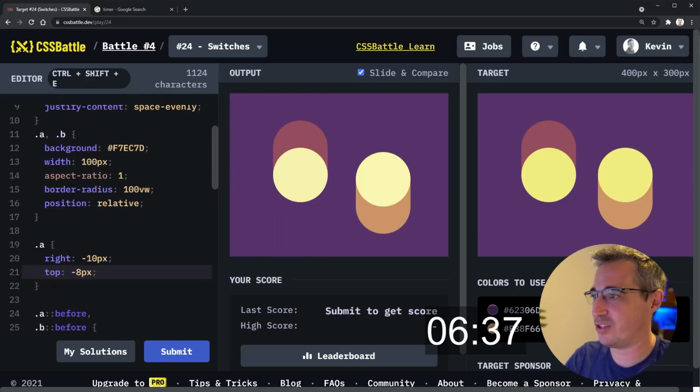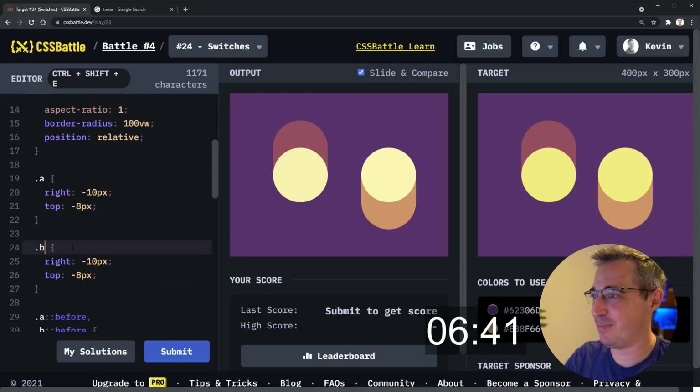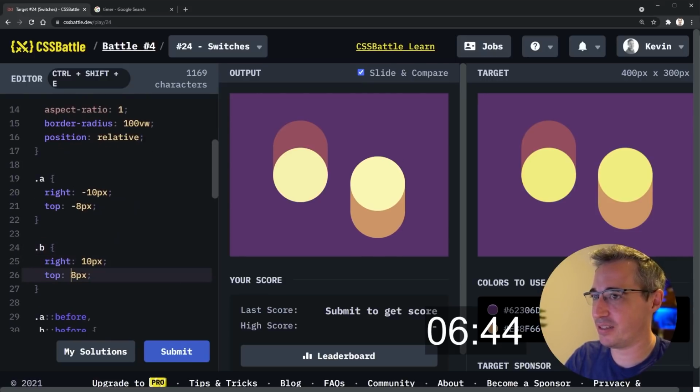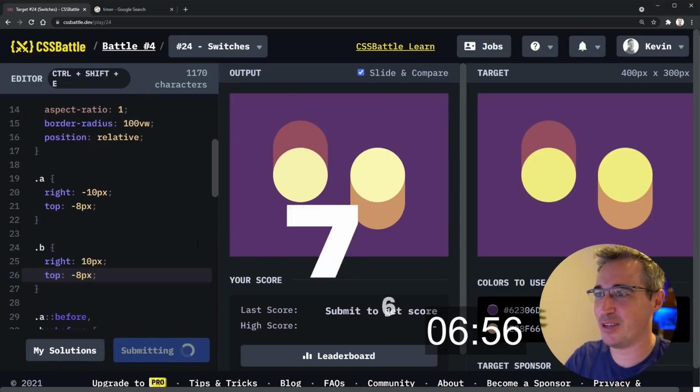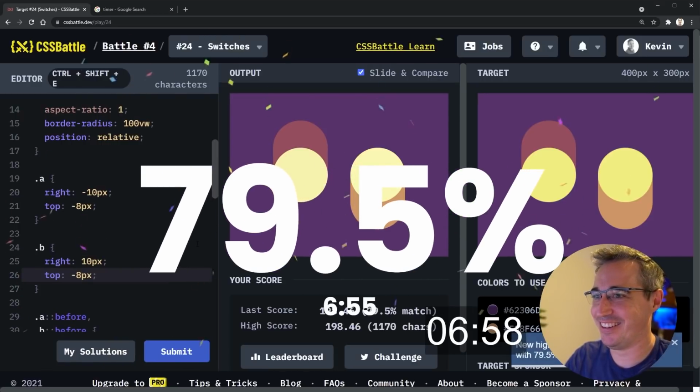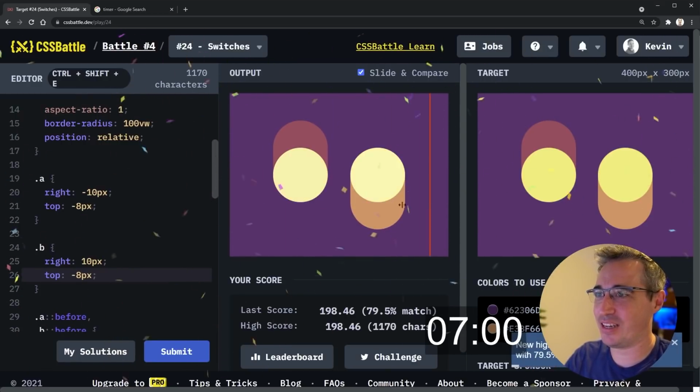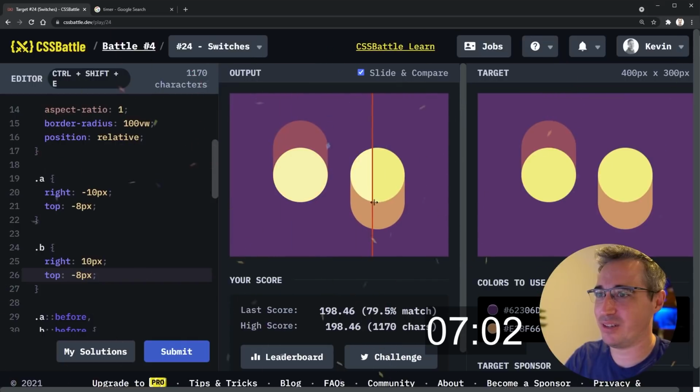My color's off. That's so frustrating. Oh, my cheat didn't work. And then B is going to be the other way around, I'm guessing. Oh, the top is still going to be negative 8, I guess. Ah, that worked. Okay. I'm going to hit submit and see if it gives it to me anyway. Okay, so my colors are all... Ooh, there's a little bit of a shift there too, I guess. But my colors are probably what's causing the biggest issue.